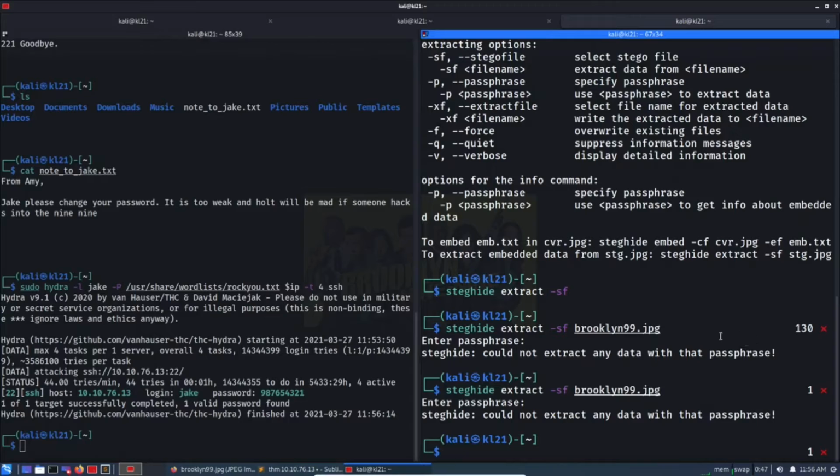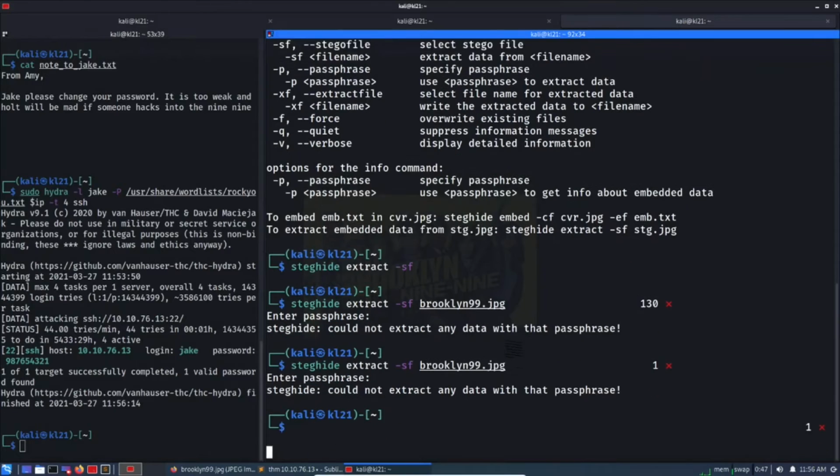Okay, so we can see we got the password using brute force. We will jump into that. We can log in using SSH, but let's work on this steganography first.